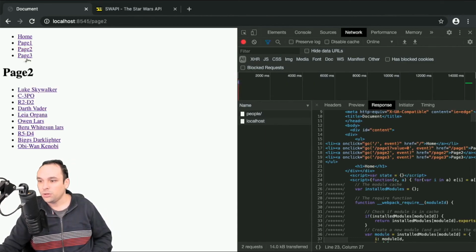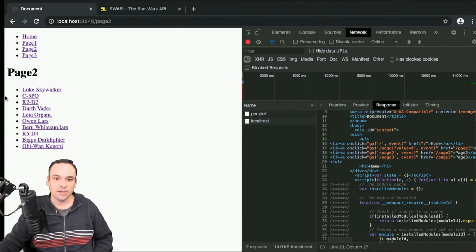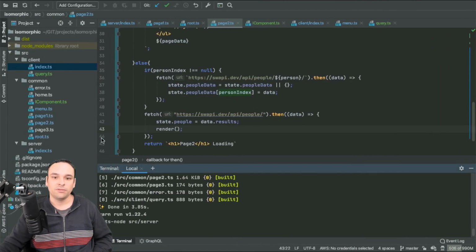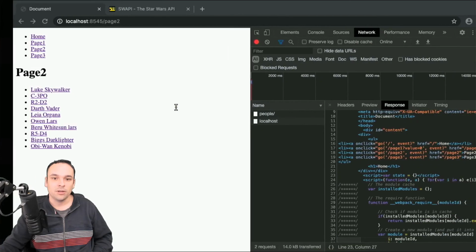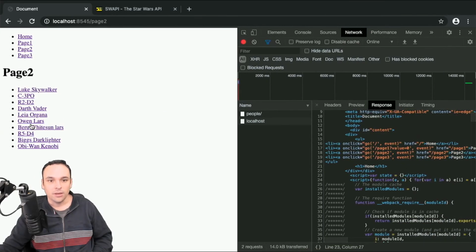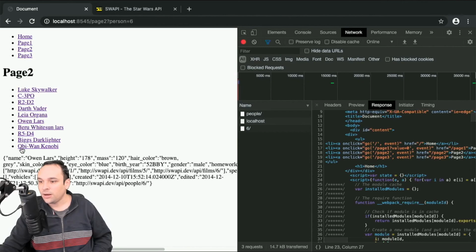Then we go to page 2. We show the loading. The loading was displayed as a result of the rendering of this loading page here. But that triggered this execution here. And then as the people array was visible, we re-render the page and then we display the menu. And now I can click on a person here. I can load and display.